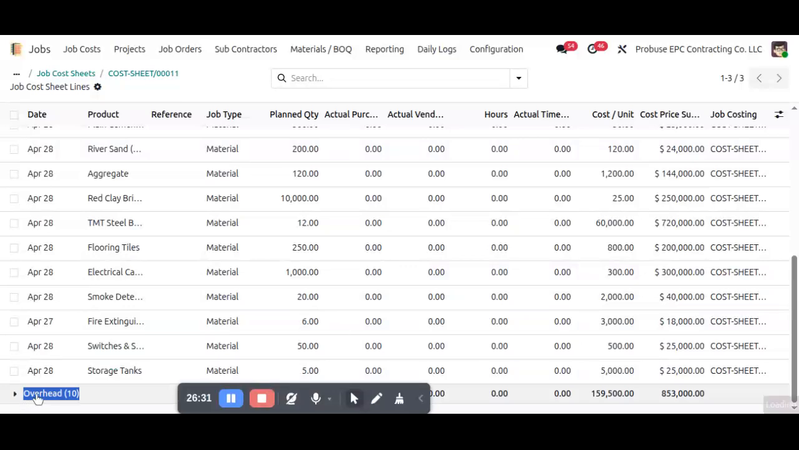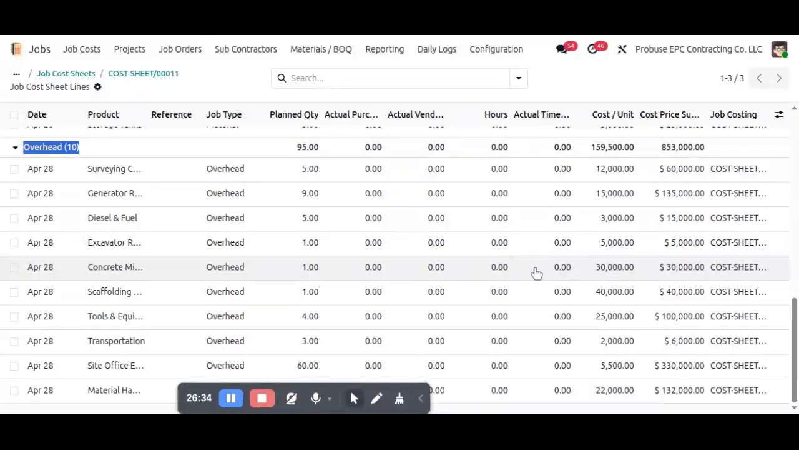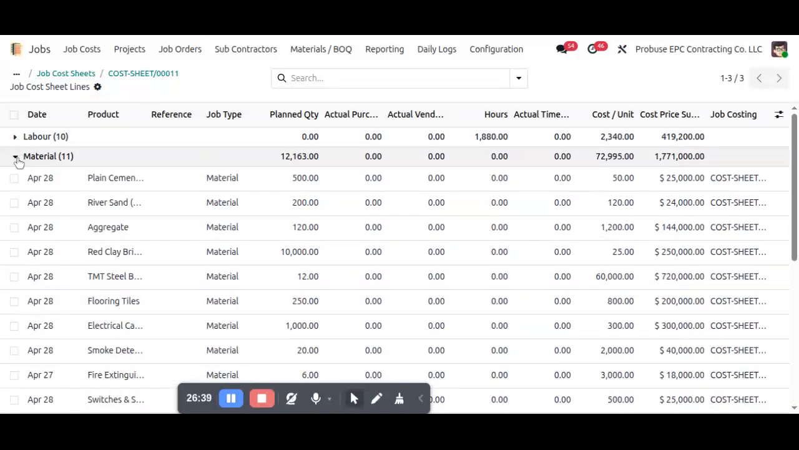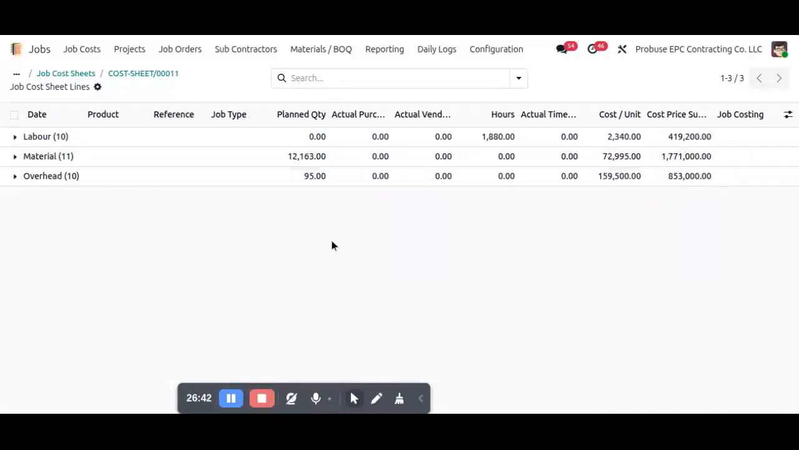You can see here our material and here overhead. Basically, it is a list view of labor, material, overhead. It is linked in a cost sheet, in a project BOQ, and also in an estimate. We have to create a job estimate and project BOQ manually. Then we have to create a project set according to our project requirement. So, back to the flow.